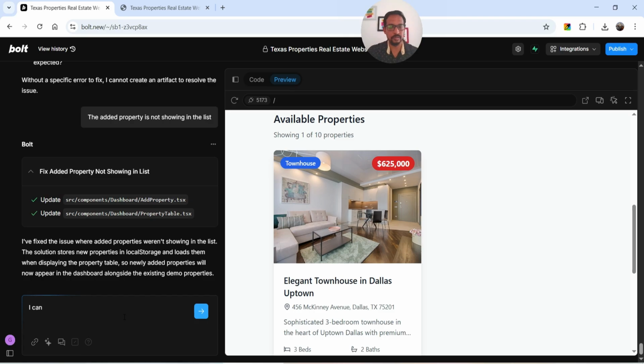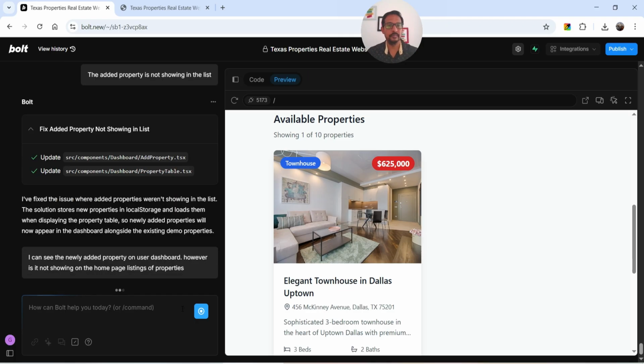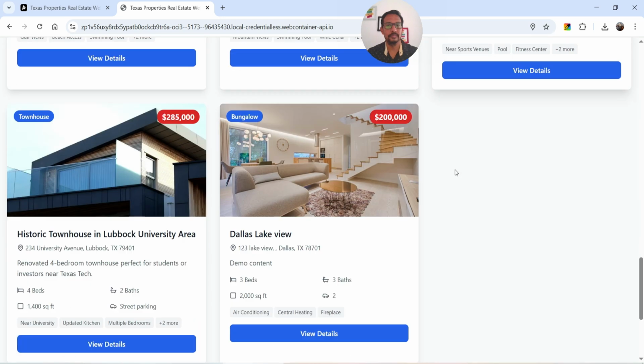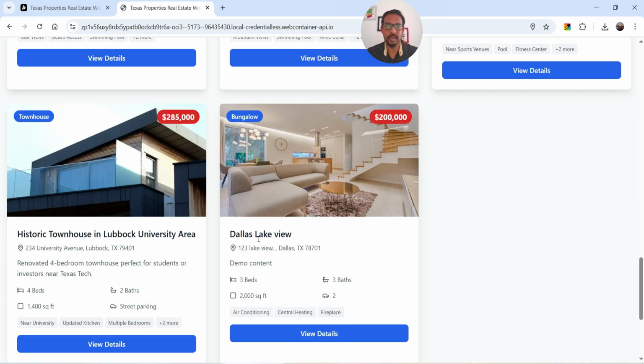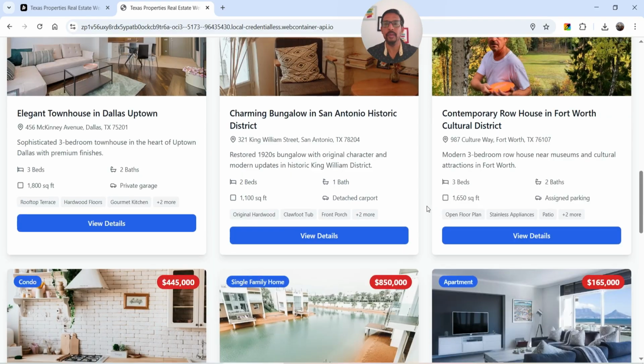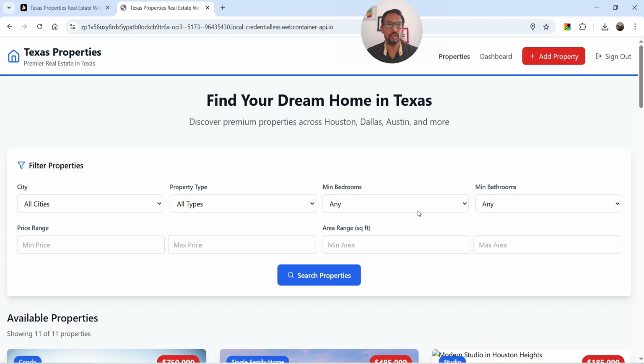So let's say I can see the property on user dashboard now. I can see the newly added property on the user dashboard. However, it is not showing on the home page listings of properties. And you can see that the property is now listed on the home page also. So that means all the issues are fixed. So whenever you add a new property, it will be shown on the home page.